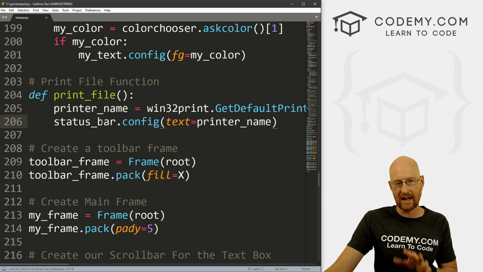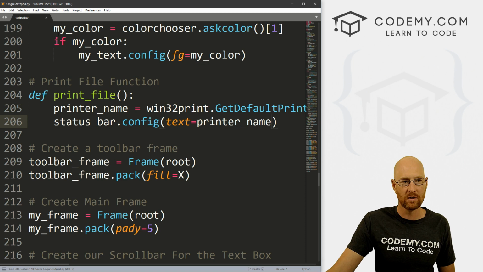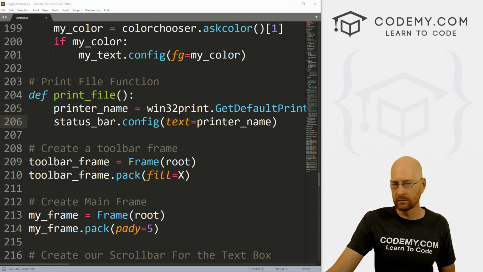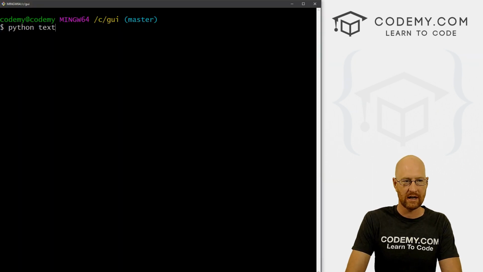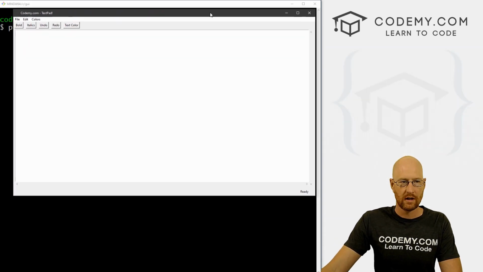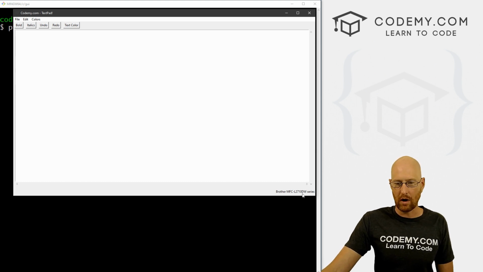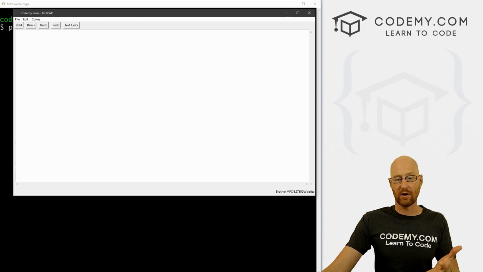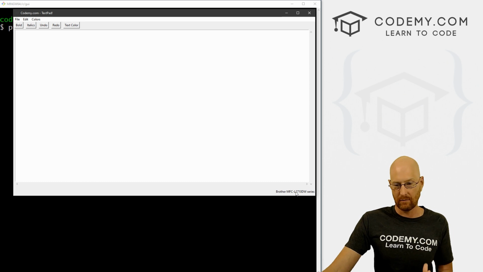So, okay, let's go ahead and save that and see if that worked, right? So let's head over to the terminal and let's go python textpad.py. And we can just come up here to File, Print File, and you can see down here in the status bar, it says Brother MFC, blah, blah, series. So that's the type of printer I have. That's my printer name. That tells me that the default printer has been set correctly, we have a default printer.